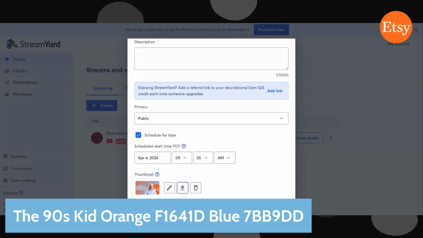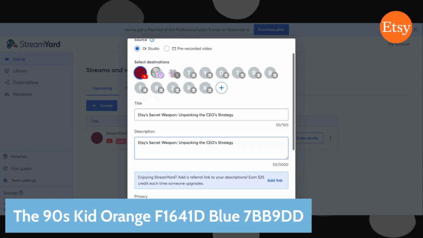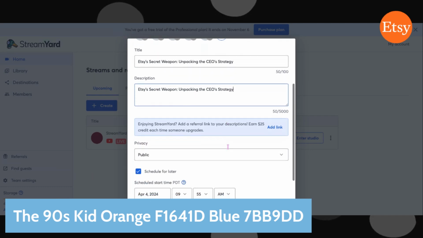the name and we're going to go over to here and it's Etsy's secret weapon, unpacking the CEO strategy. That is the name of our stream. There we go. And we're going to go here and put that here and go here and put that here. And we did one more thing, didn't we? We added, okay, I might have to switch that up. Anyway, that's that. And it's public.